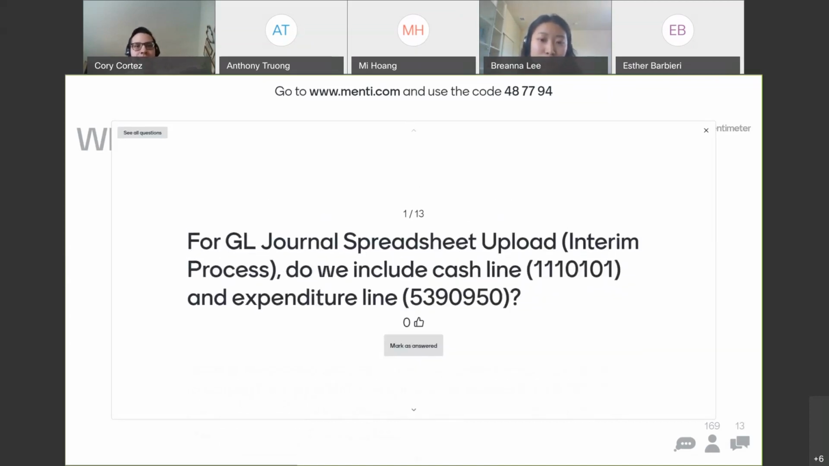For the GL journal spreadsheet upload interim process, do we include the cash line 1110101 and expenditure line 5390950?